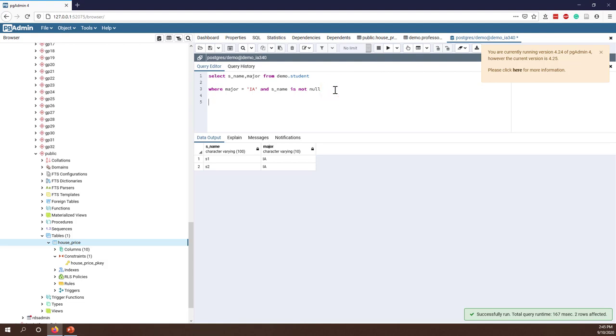And lastly, let's say we want to limit the number of records. So limit, I just want the top one. I just want to see S1. Now I can see S1. You can combine that with the order by clause. So order by student name ascending. In that case you will see S1, but if you are using descending, now you will see S2. So if you order by name descending, you will see S2.